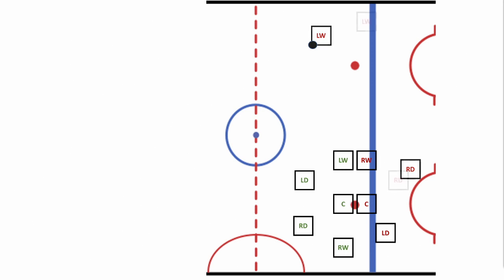passes it to our winger, who's got a nice open lane to go score a sweet goal. Or our center wins the draw back to our inside defenseman, who's going to take the puck, step out a little bit, and pass it over to that open winger.